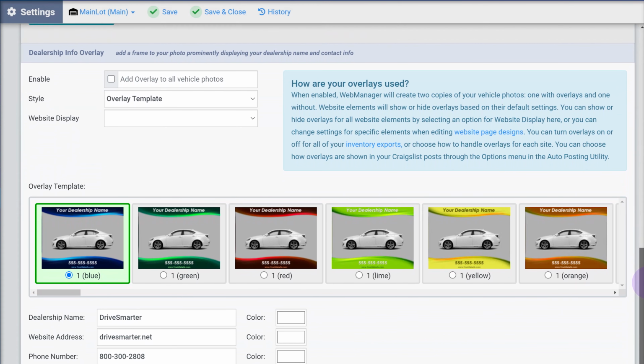Applying consistent overlays to vehicle photos creates a uniform and professional look across the entire inventory. This contributes to a cohesive online presence and reinforces the dealership's brand identity. You can apply an overlay to your photos containing your dealership info, so viewers can contact you.